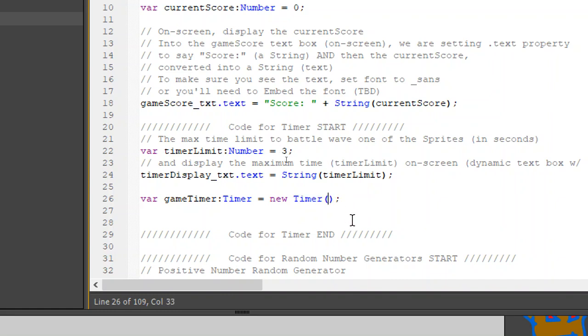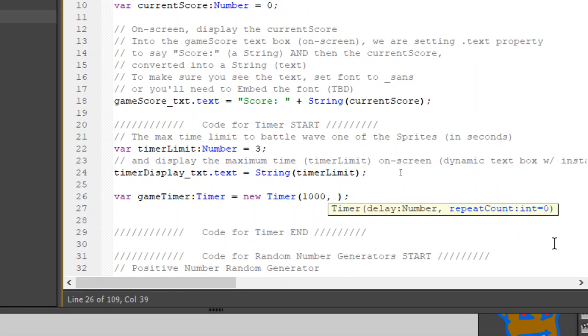This is a built-in ActionScript construct where we tell it at 1,000 milliseconds. So you see it saying here, delay, comma, repeat count. The delay: we can have timers that are keeping track 1 second at a time, 2 seconds at a time, 10 seconds at a time. We want these timers to sort of click every 1,000 milliseconds, which is 1 second. And we want it to repeat the number of times that our maximum time limit is, which is timer limit.